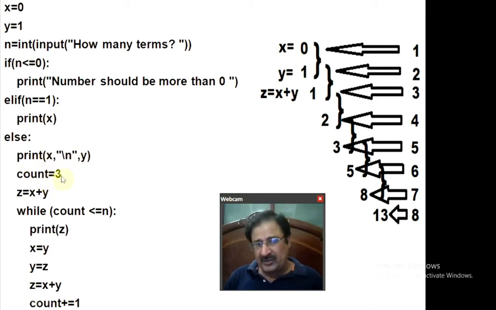A variable count is set to 3. Z is equal to x plus y. So z will become 1. 0 plus 1 is 1. Print z. So you get this 1 displayed on the screen. The value of y is assigned to x. That is 1 is assigned to x. The value of z is 1, which is assigned again to y.